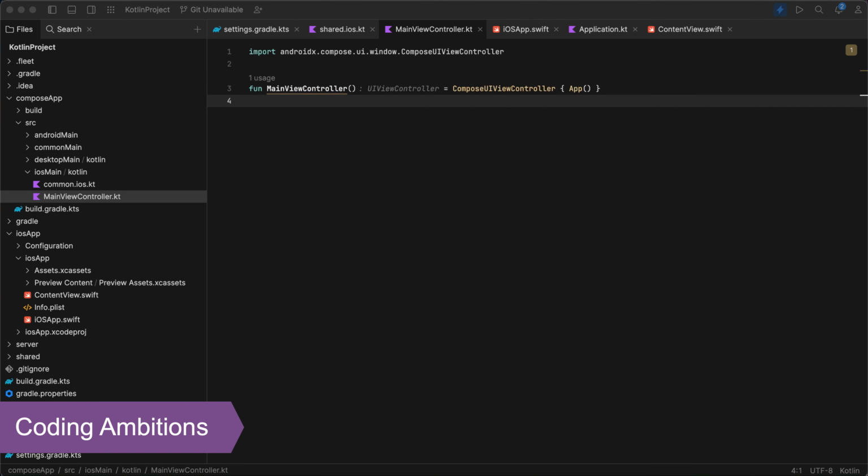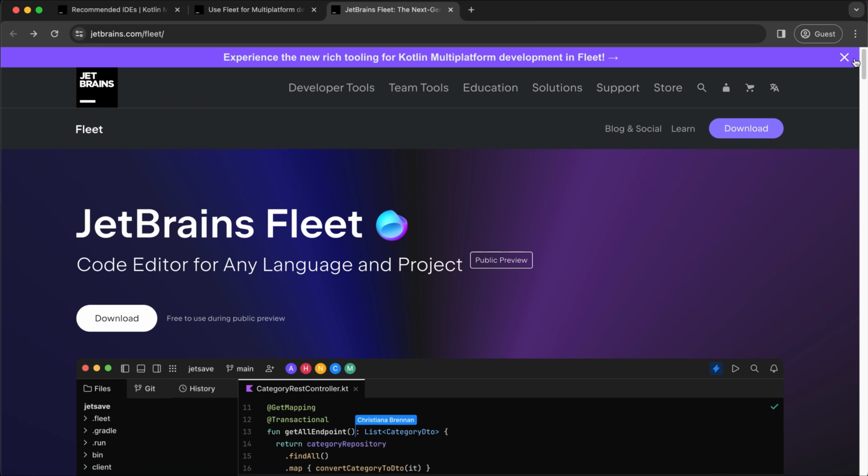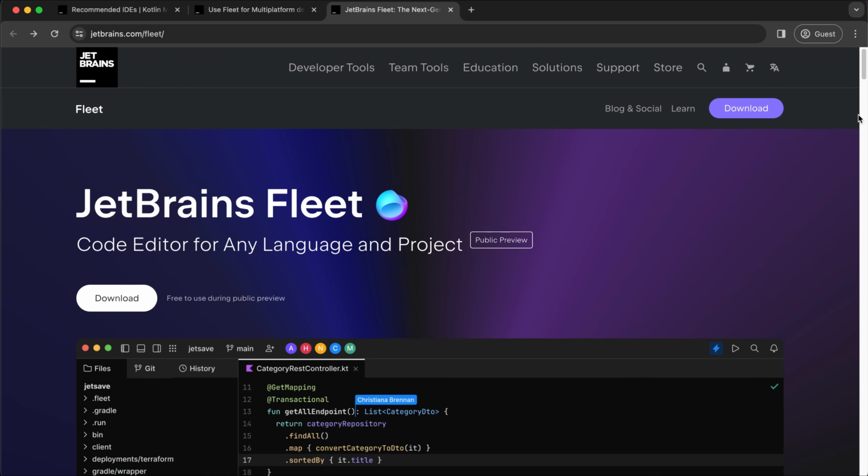Today we will be discussing Fleet. Fleet is the next generation IDE by JetBrains. It is a very good IDE for multi-platform development, though you can do Kotlin multi-platform development in Android Studio as well.